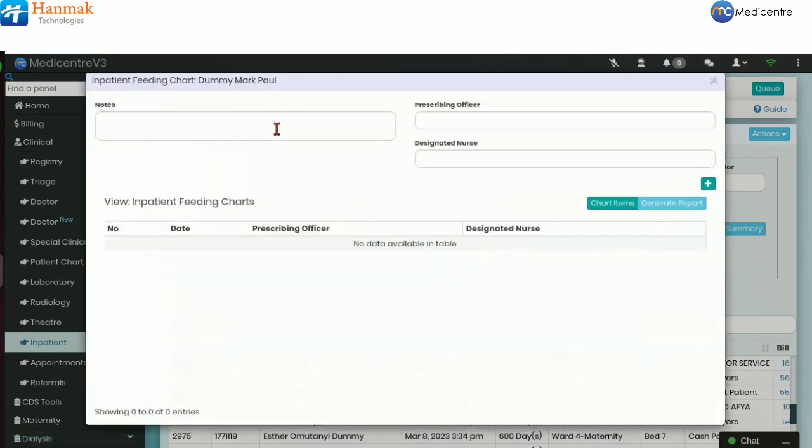In the next window, enter notes to document additional observations, special instructions, or any issues related to the patient's feeding and hydration. Input the prescribing officer, who is responsible for specifying the patient's nutritional and fluid intake requirements, including any dietary restrictions, supplements, or specific feeding instructions.